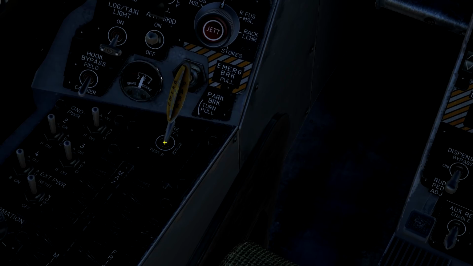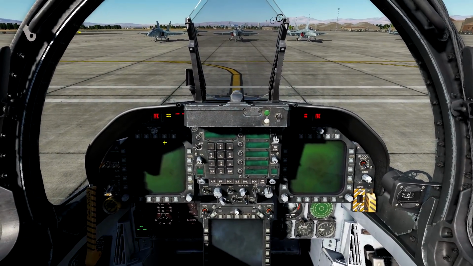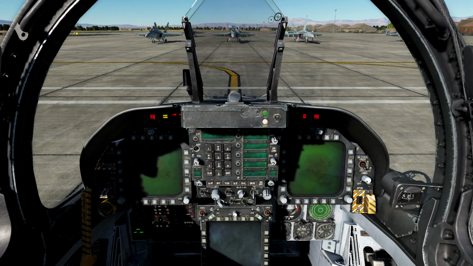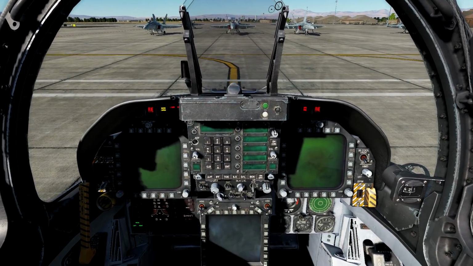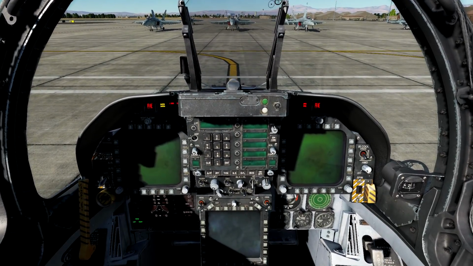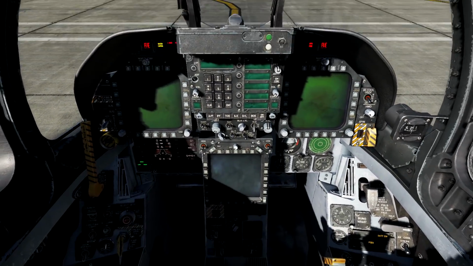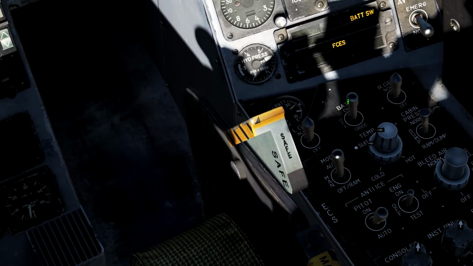Right-clicking now. Engine fire left. Engine fire right. APU fire. Bleed air left. Bleed air right. That's good. All right, let's turn the battery back off.